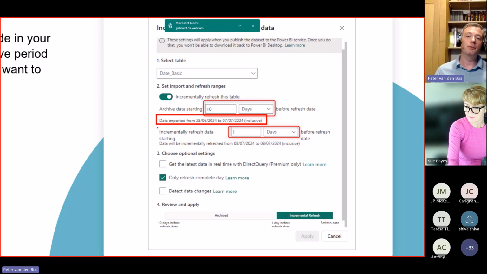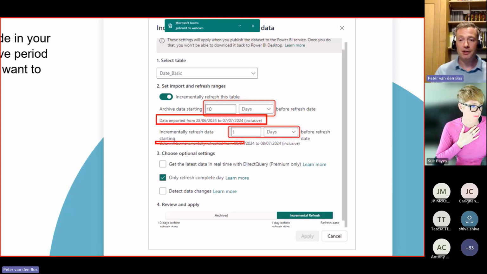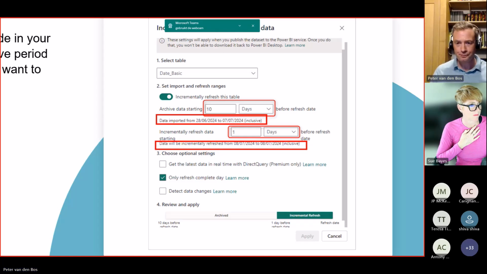And the next thing is the incremental refresh period, and that is the period we want to refresh every time. So in this example, we refresh 1 day, and you see here the periods you want to refresh. So you can always check yourself if everything is okay and if the period is what you want.